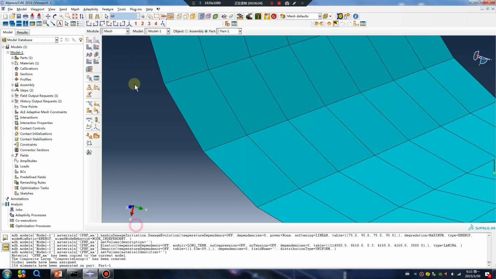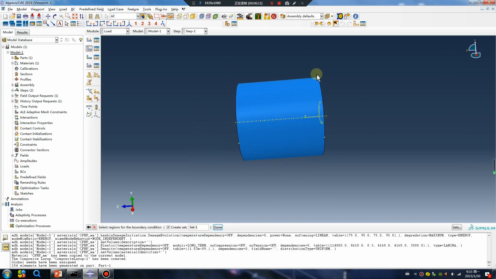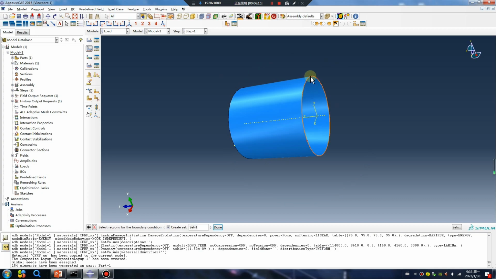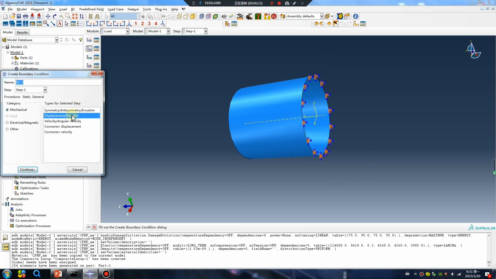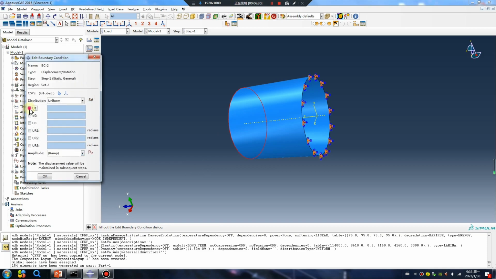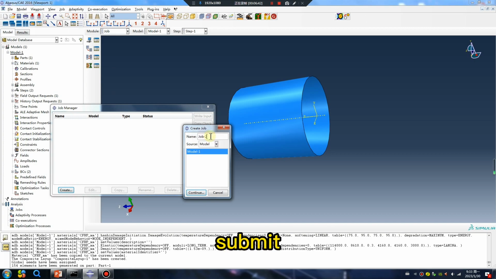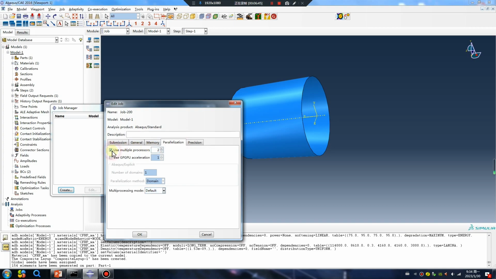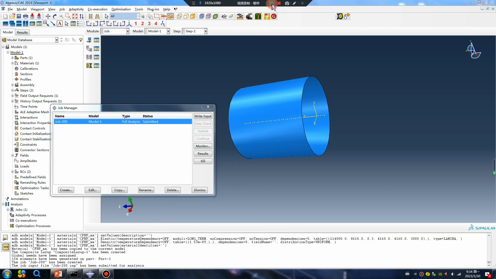Mesh. Boundary. Okay. Lock. Select the top line, X, Y. Okay. Submit. Processors, course 10. Submit. Just wait a minute. Completed.